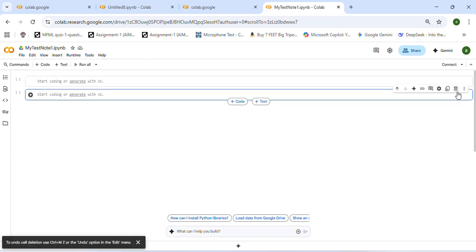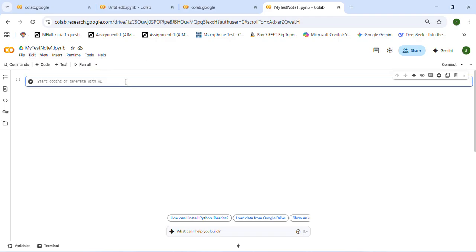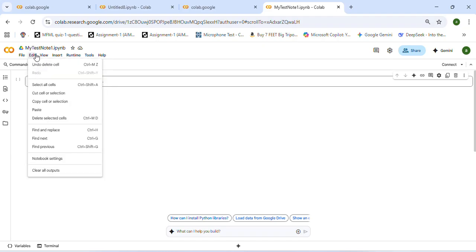Let me revert the changes which I did. So I was here in the Edit option. It is giving us select all cells, cut cells, copy cells. These cells are nothing but the code blocks which I explained to you. You can copy the cells to another block, or we can say another cell, or select all the cells. As you can see here, there is paste, find and replace, find next and find previous options.